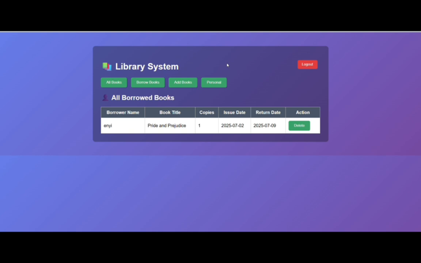So in conclusion, this complete library management system includes essential features such as a secure login page, an All Books page for browsing and searching by title or author, a borrow books page that checks availability and allows borrowing with clear success or error messages, an add book page to expand the catalog, and a personal page that lists borrowed books with borrower name, copies, issue date, return date, and deletion option.